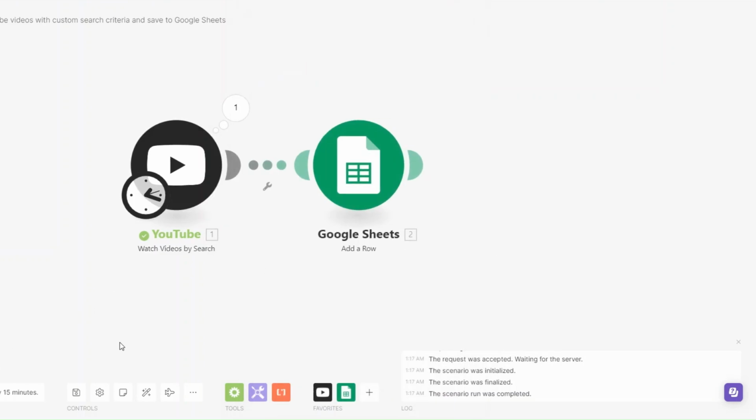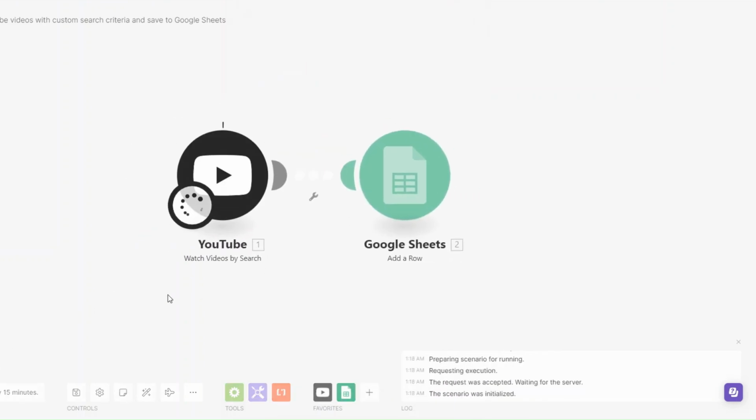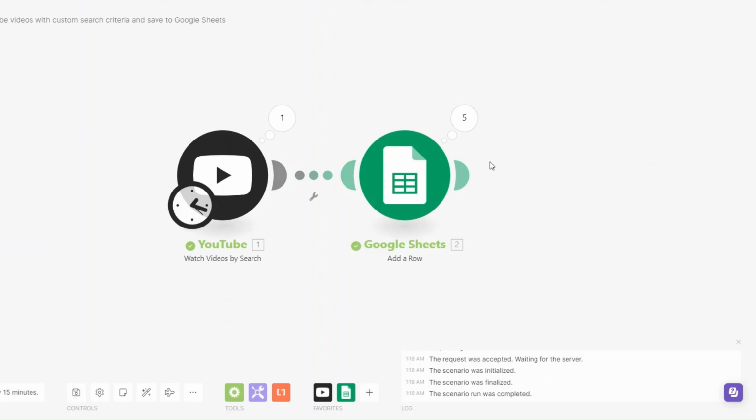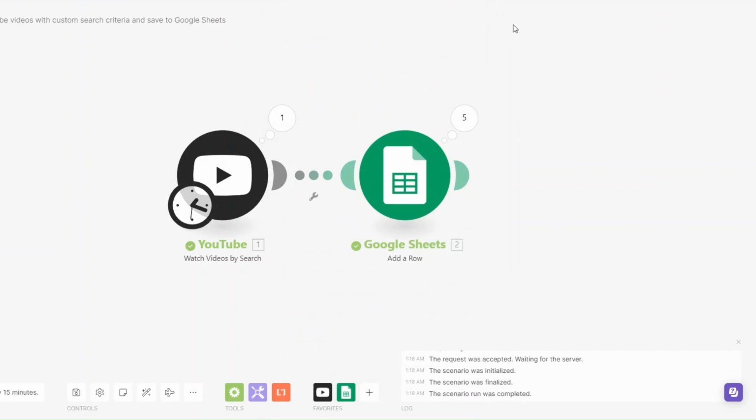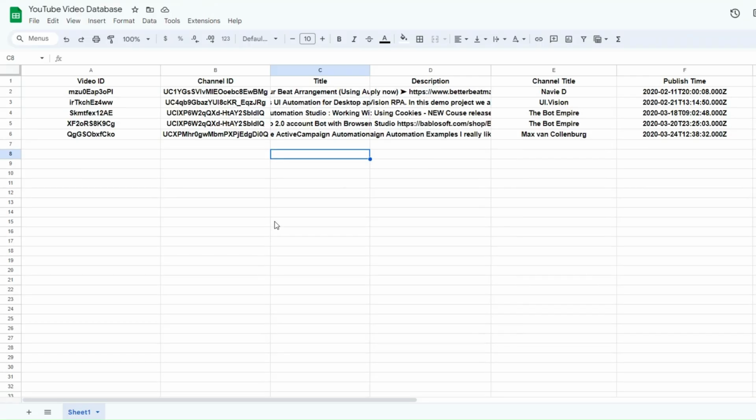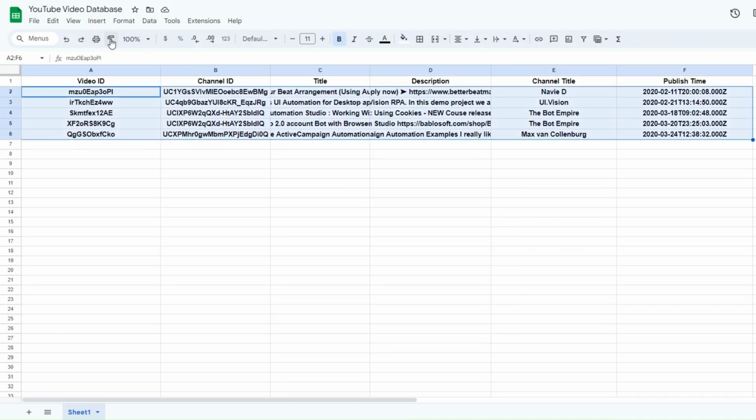Now, to add the video to a Google spreadsheet, all you have to do is just click on run and automation will begin running. And it will add 5 videos on the topic of automation to our Google spreadsheet. So when we go back to our Google spreadsheet, we'll see all the videos right here. Let me customize the videos the right way. You can reduce the fonts.